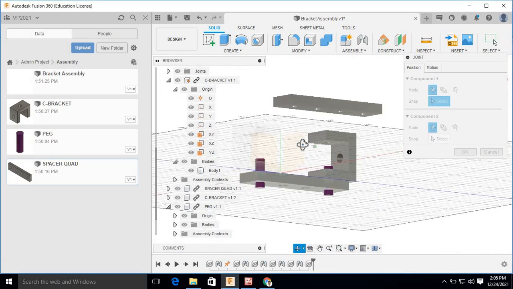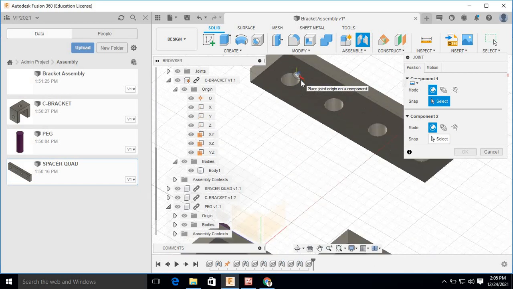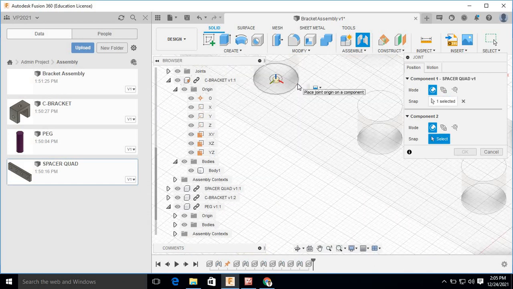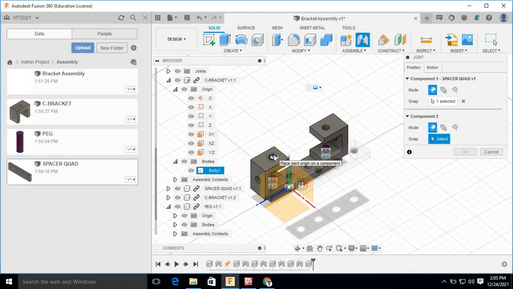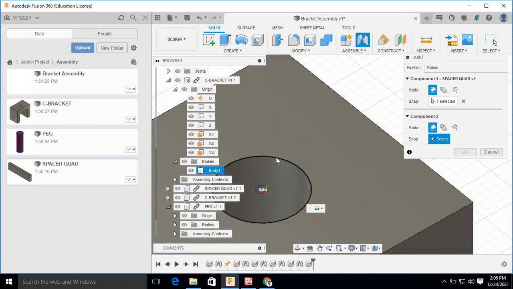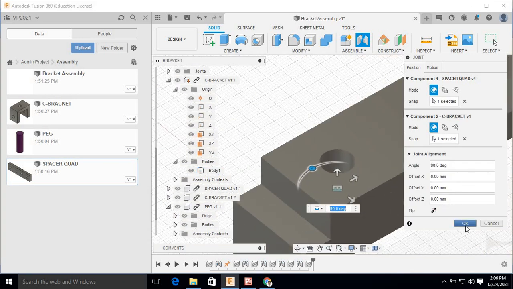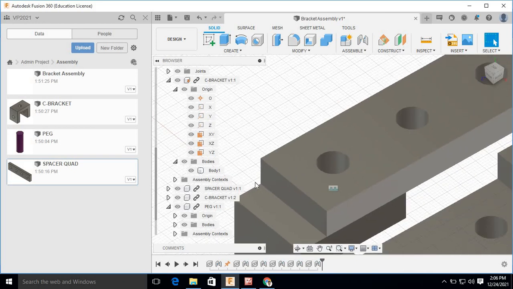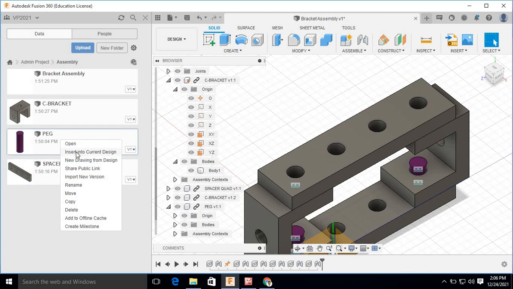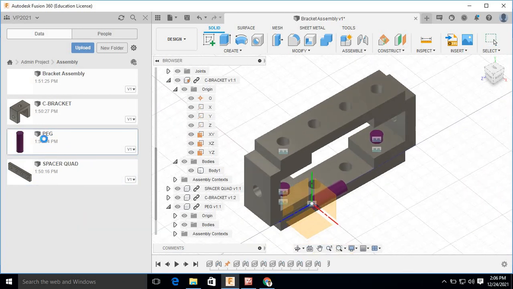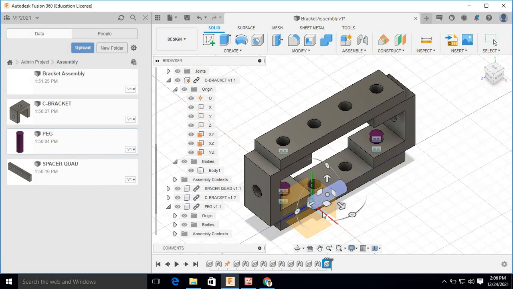So let us select this circular arc, then select this circular arc. And press OK. Now here also we need two more pegs. So insert two more pegs here. So one and one more, two.